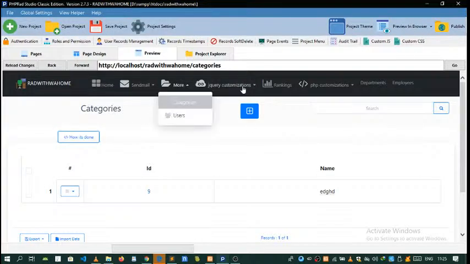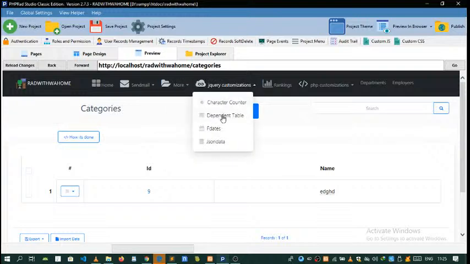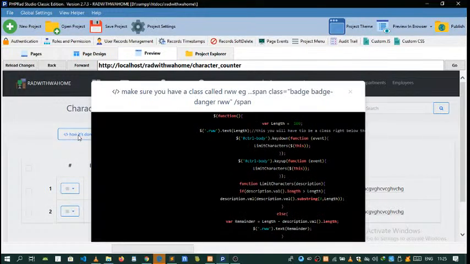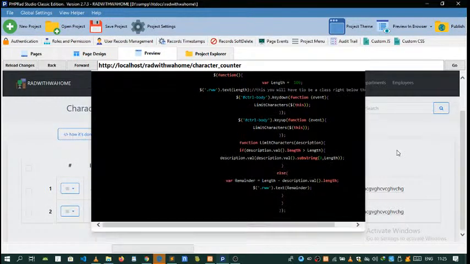Now we have the jQuery customizations here. We have dependent tables, we have dates, we have JSON data, we have character counters, we have different stuff. So generally everything that is here has highlighted code, so that if you need to make a project and you might need some of the stuff that is made inside this application, you just need to copy this. Okay, so this is just quick stuff.